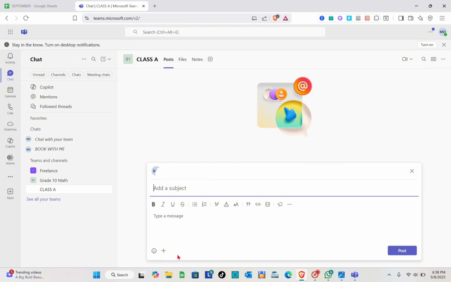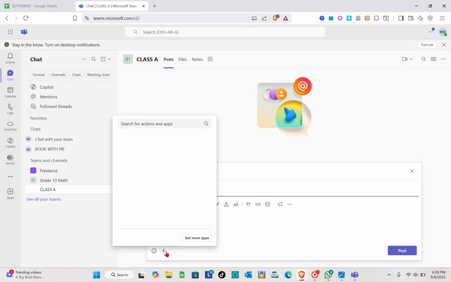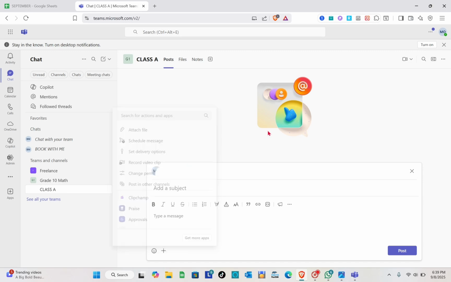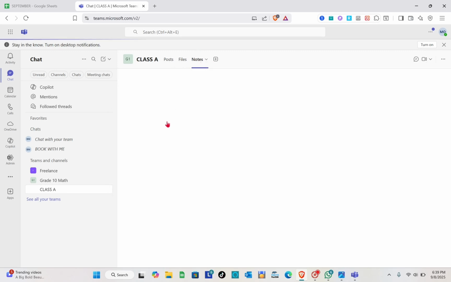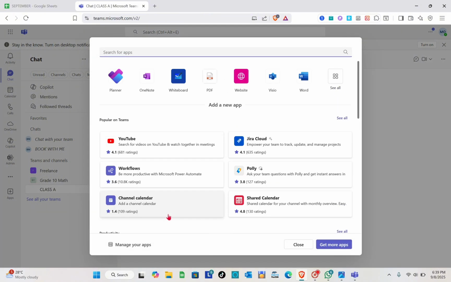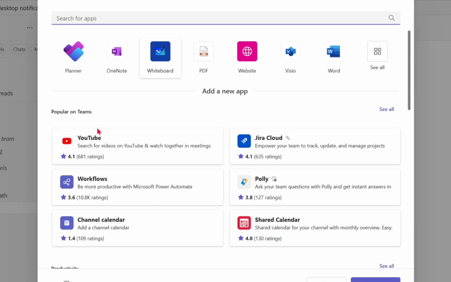You can also add tabs for websites, videos, or apps you frequently use like Quizlet or YouTube. Okay, so just have to type it right here, your subject, type your message, and then you can attach here your files. So you'll be able to see that right here. So for your notes, you can also add here your notes. That's right. And then if you want to add a new tab, you just have to click on this one. Then we have this planner, OneNote, whiteboard, and etc.